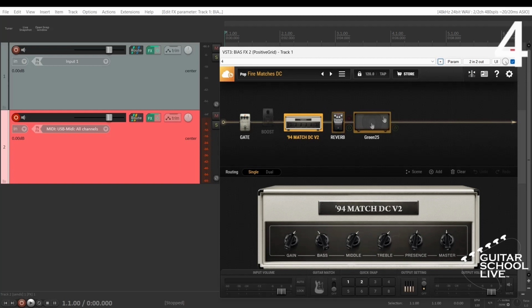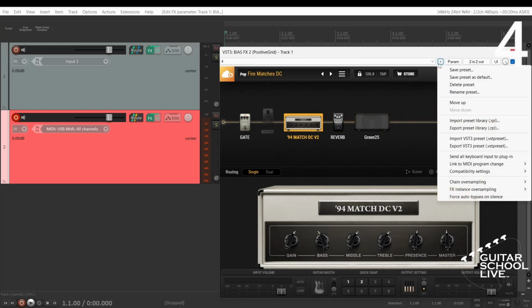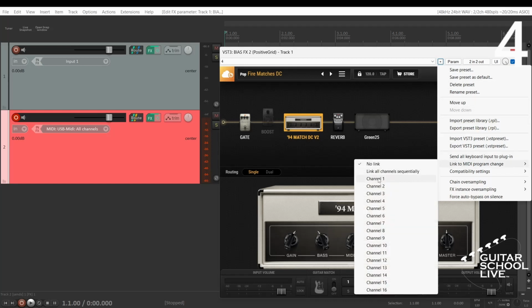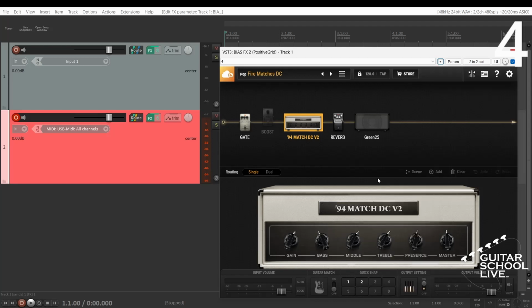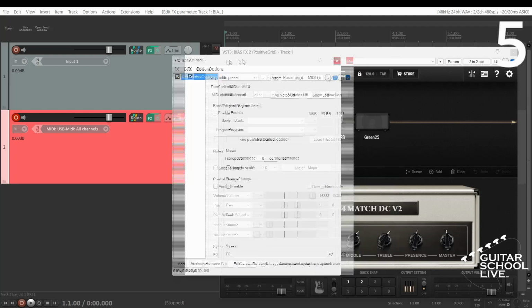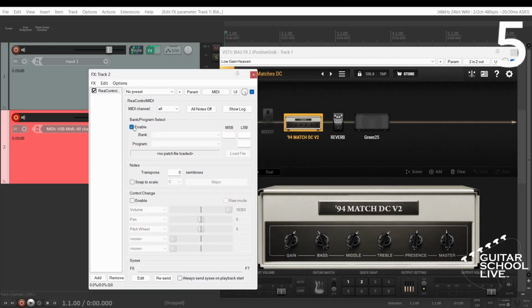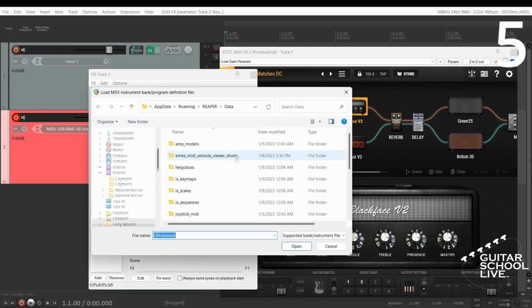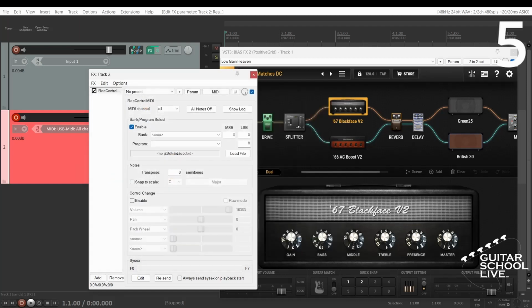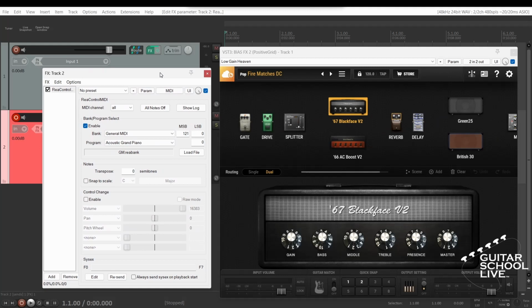Step 4. Click the plus button and select Link to MIDI Program Change and select your MIDI channel. For this tutorial, we're selecting channel 1. Step 5. Go to the ReaControlMIDI setup pane and enable Program Change. Select Load File and click OK for GM Bank. And select General MIDI from the drop-down. Now, when you long step pedals on the Chocolate controller, your presets will change.